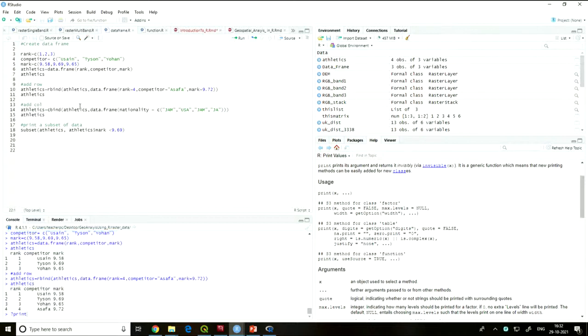Suppose you want to add a column also. For that there is the cbind function, and using this you can add a column to this same data frame. So I will run this.